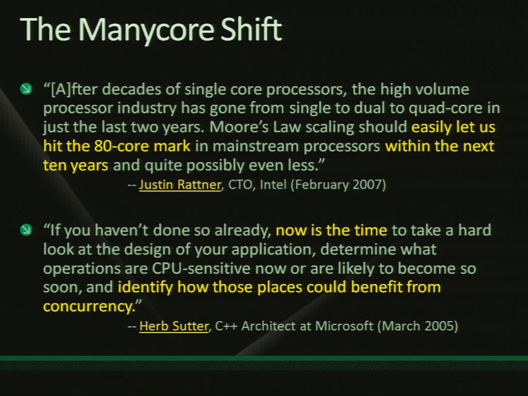Then you look at someone like Herb Sutter, who's an architect on the C++ team. He was also really big in the C++ committee, the standards committee. I think he was the secretary for many years. Basically, he wrote a paper back in 2005 called "The Free Lunch is Over." This was for Dr. Dobb's. And it's a very applicable term.